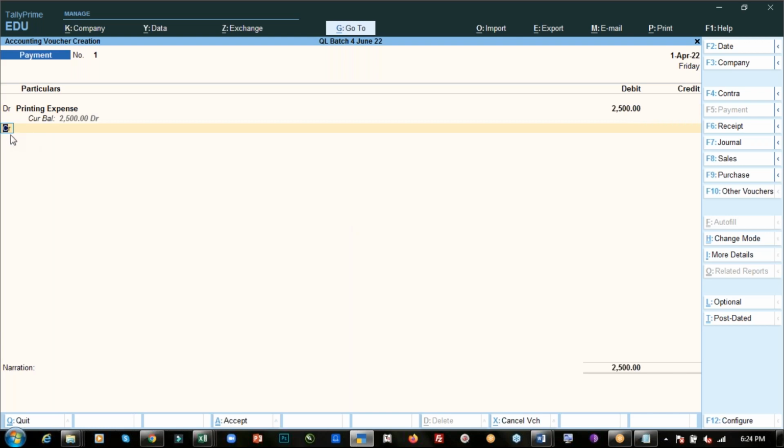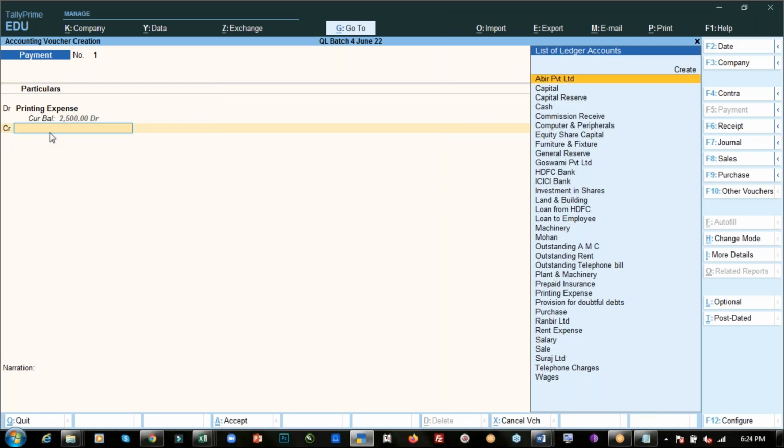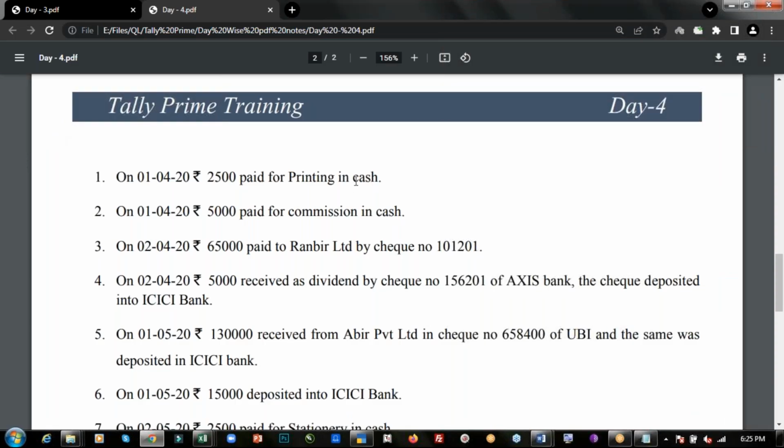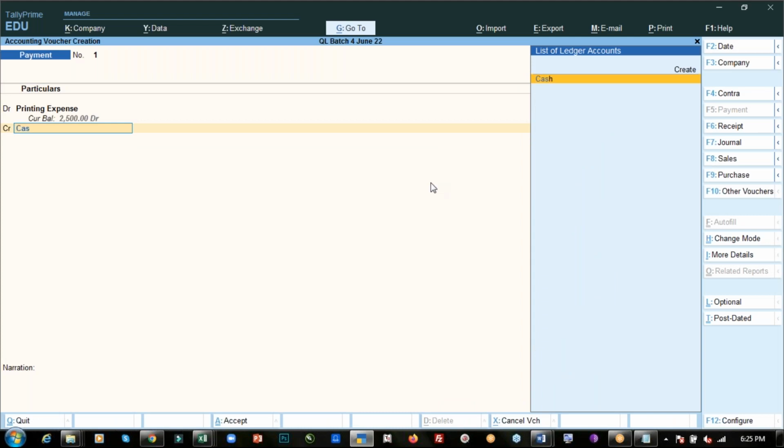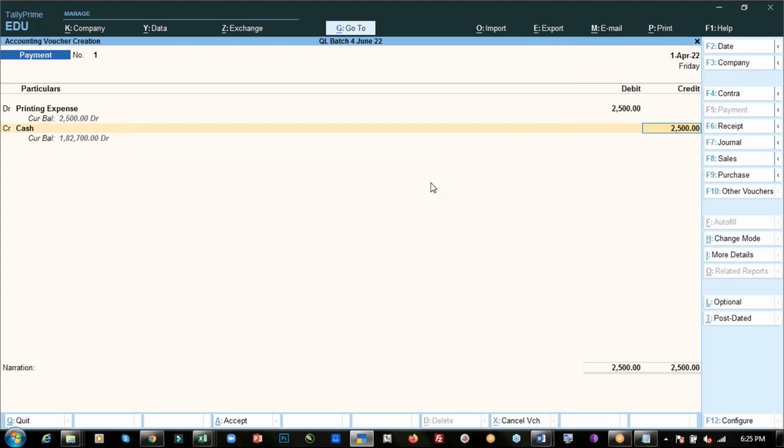Press enter on the CR and select the credit ledger. So here the payment method will go. We are paying by cash, so we have to select cash. Just type cash, it will appear, and press enter. It is done. Simply press enter. You will be on the narration part.